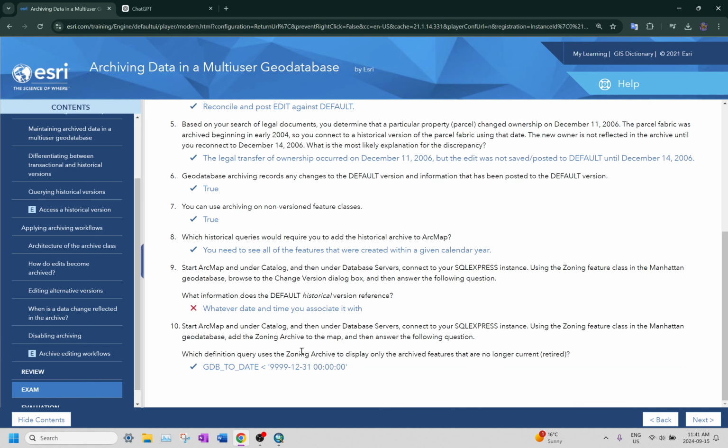If you want to display every archived feature that is no longer current, which is retired, you should do this query: GDB to date smaller than, because this number is the largest. Every retired version has a to date, but it's going to be much smaller than this number. So that's why you can query every archive feature.